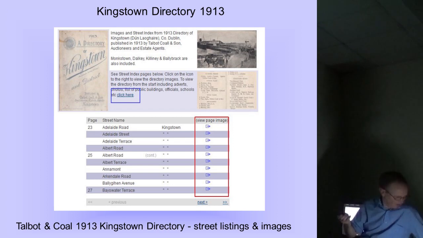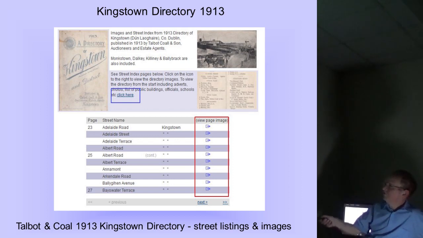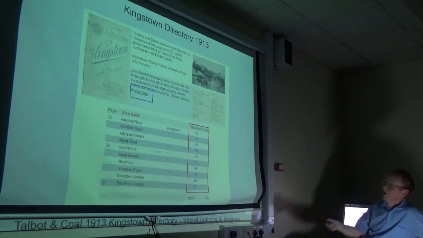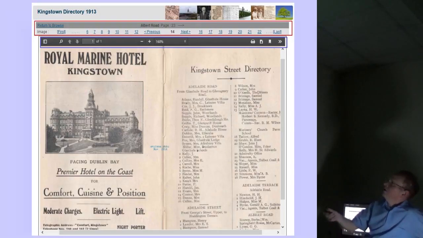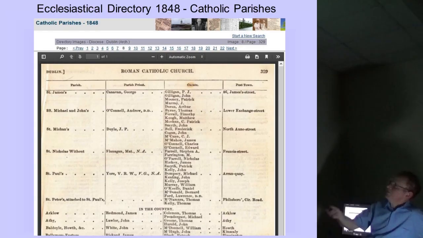Here's the Kingstown directory. It's quite short, so you can actually browse through it image by image. That's the front of it. It was by auctioneers. I've forgotten where they were located, but it's listed by street, and you can dive into the page to see what's going on the street. So if we go in, there's the beginning of it, Adelaide Road, and there's the list of people. And you can browse through it. You can also browse through the whole thing, there's advertising and all the rest of it.